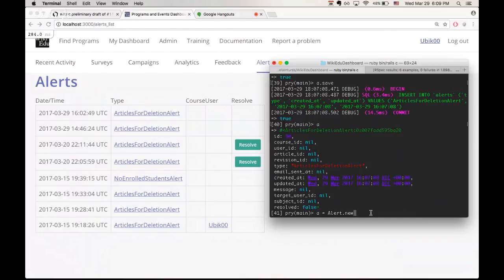Well, it looks like there are different types of alerts. There's articles for deletion alert, no enrolled students alert. There's probably other types of alerts, and wherever those are being created. Right, my understanding was that it would create a generic alert first, and then somewhere in the process, it would tell what type it is.